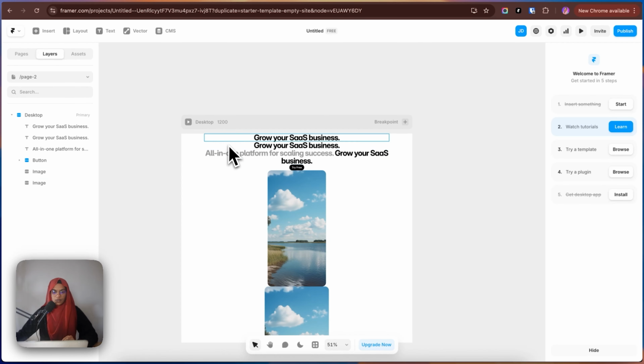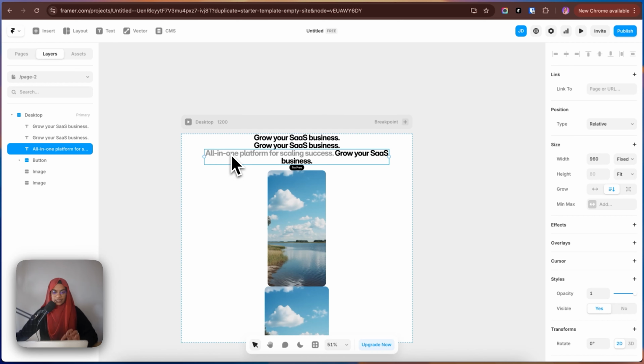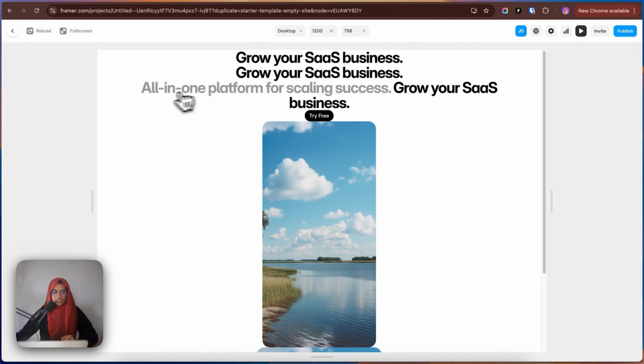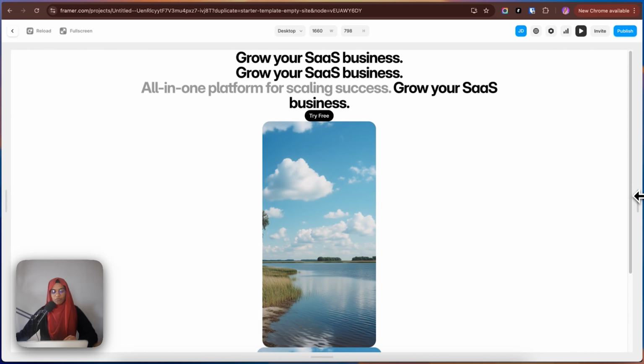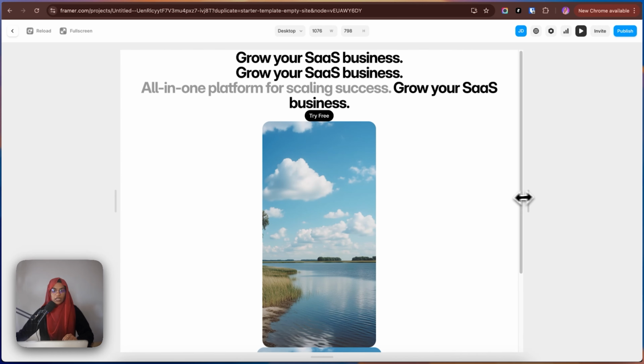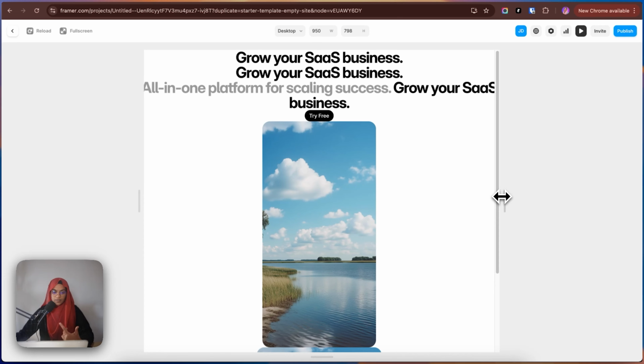And then if I select this particular title, you can see the width here, and the width is in fixed position. Let me preview it. It always stays in this fixed position. We have given it as 960. So even if I increase the screen or reduce the screen, it won't exceed this 960 pixel width.